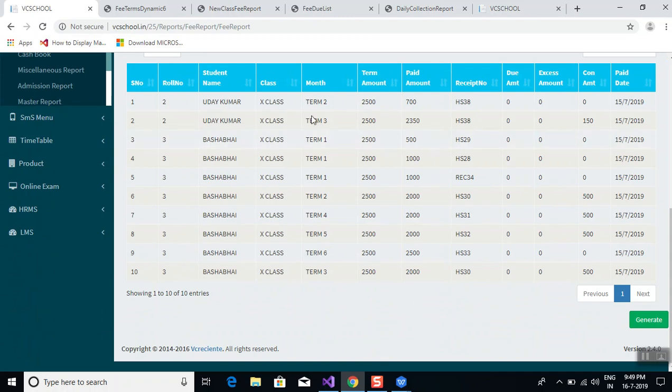This Uday Kumar has paid for term 2 and term 3. For term 3, 700 is paid, and the remaining is balance. For term 2, 2500, he paid 2350. Like that we can get the details.